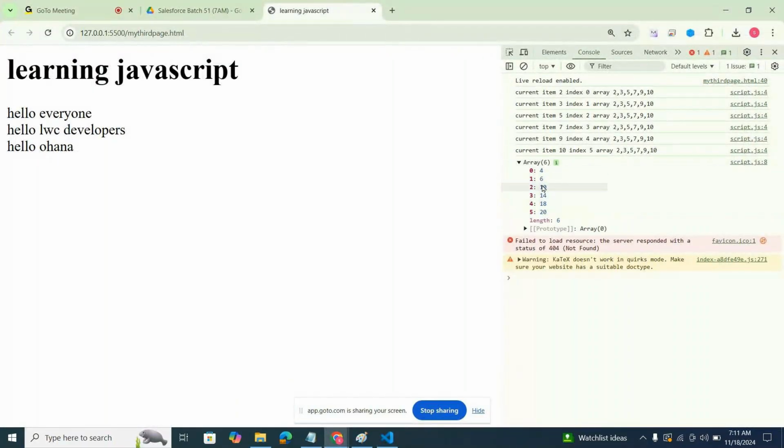4, 6, 10. It means each number is multiplied with 2. Everyone able to see? 4, 6, 10, 14, 18, 20. Okay, I'm iterating the data. After that, I'm multiplying each number with 2.